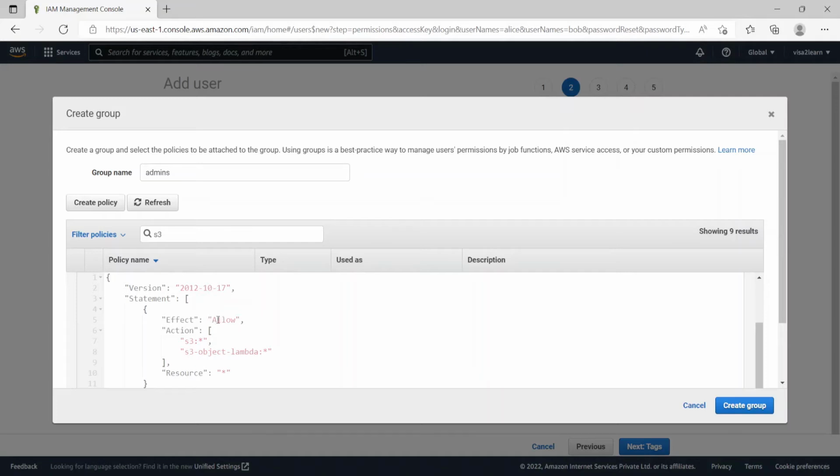So in this case, allow means it will allow whatever we provide in the action and the resource. In the action, it says for S3, it's star, meaning everything. And S3 object lambda, again, it's a star, meaning allow everything when it comes to S3. And the resource also is star, which means everything, all the resources. So this is basically what a policy looks like. It defines what access you can have. So you can have as granular permissions as you want.